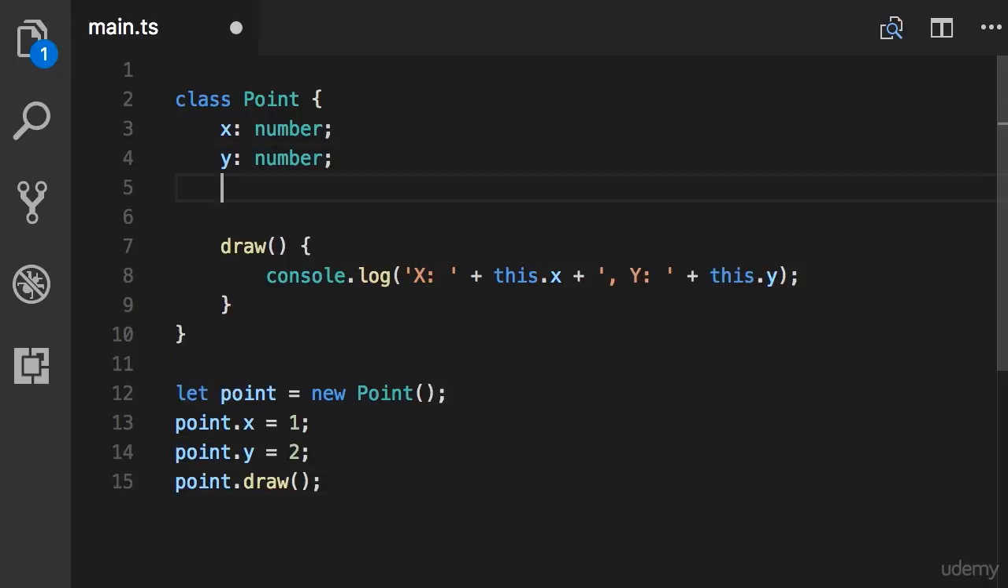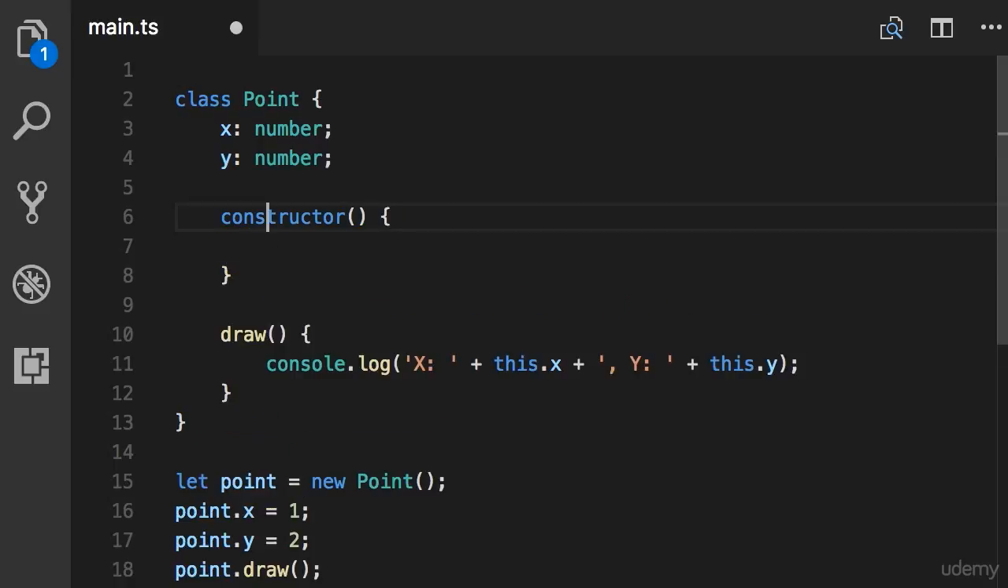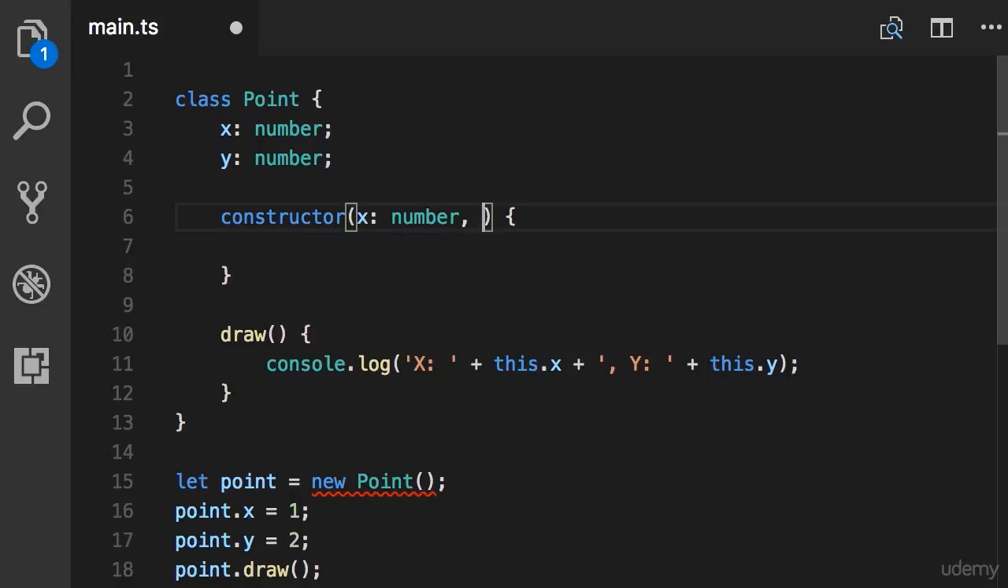In the class, I'm going to add a method. The name of this method is constructor. This is a reserved keyword in TypeScript. Now this method can have parameters. So x, which is a number, and y, which is also a number.